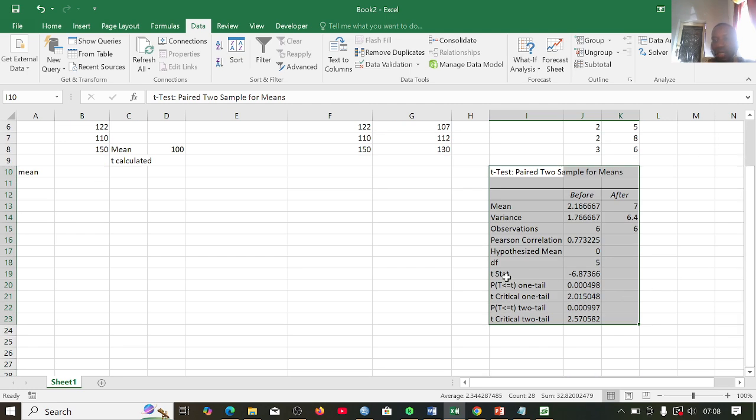Here we got the t stat, which is the t calculated, at minus 6.87. We compare it with the t critical value, which is plus or minus 2.57, and definitely this value does not fit into that range, because minus 6.8 is outside the range of minus 2.